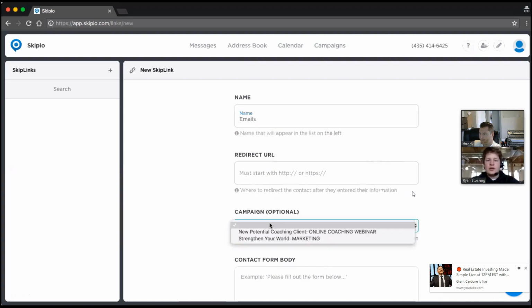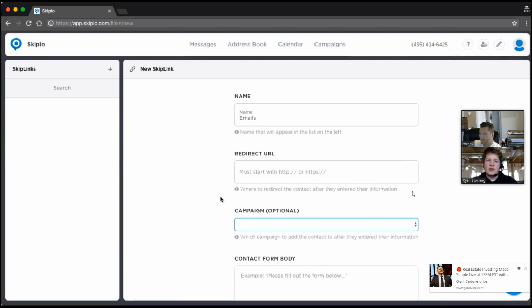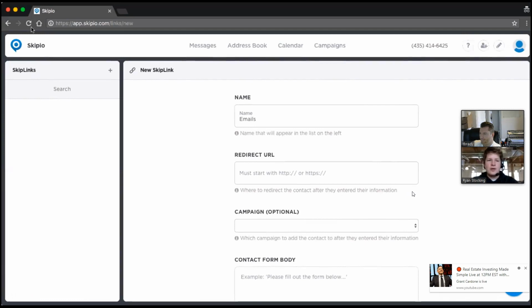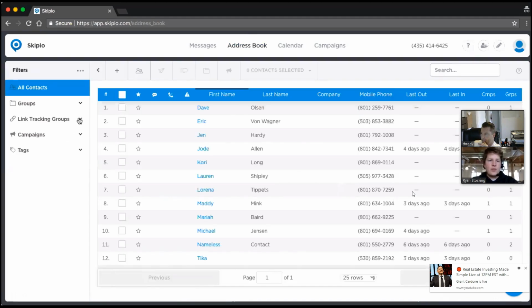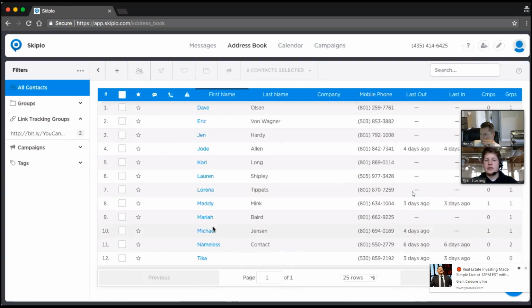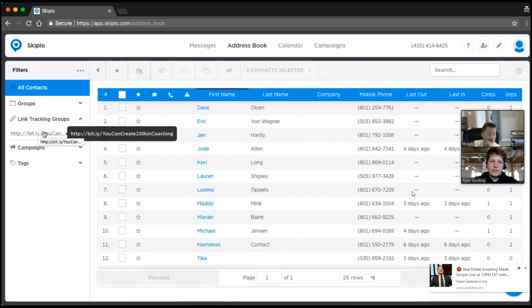So maybe you want them added to a campaign automatically, or maybe you don't. Maybe you just want to get their contact information. So here in the contact form, you say, hey, I just want to stay in touch. Can you fill out this form? And then, like I said, everyone who fills out this form in your address book, there'll be a link tracking group here, and it'll have the name of the skip link. And then you can click on there and you can see, okay, here's all the contacts that have been added to Scipio through that link. And then the same is for keywords. You'll see them all added here based off of their keyword that they texted in.